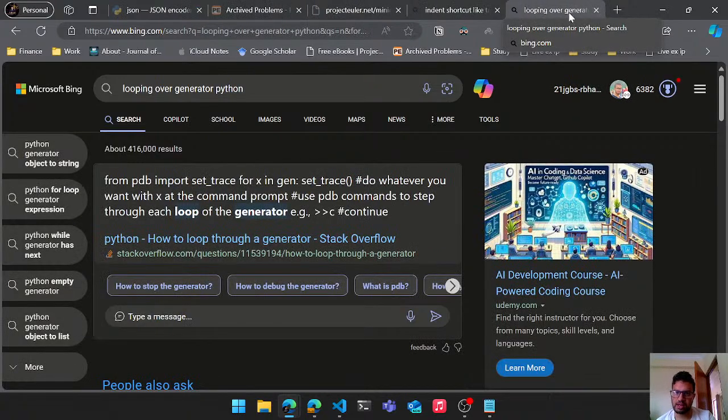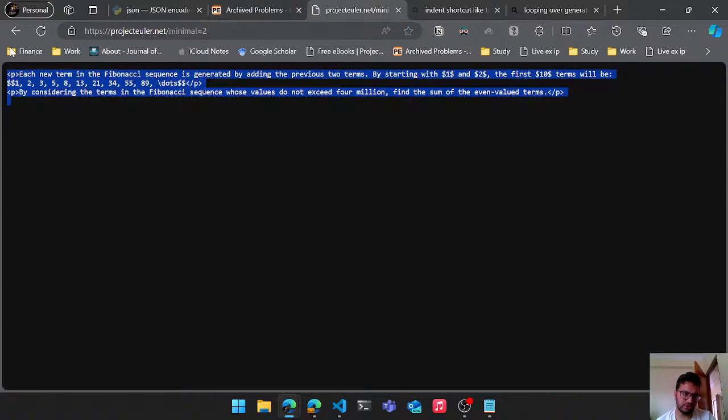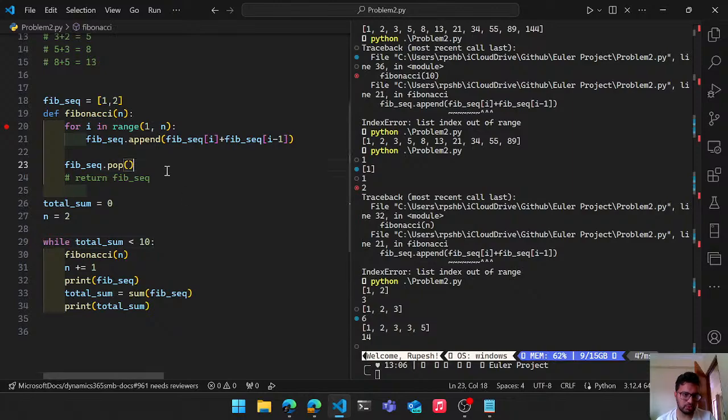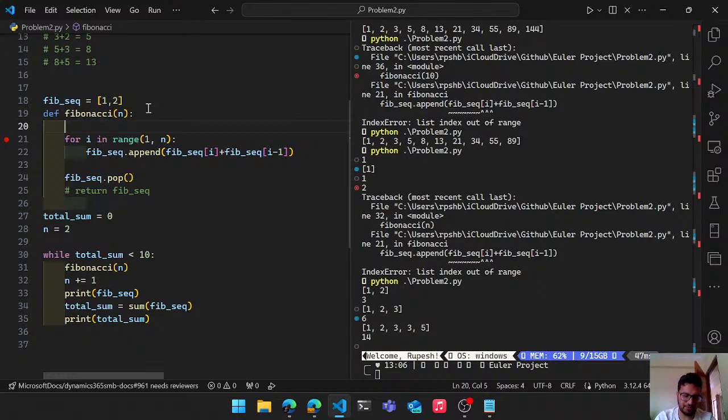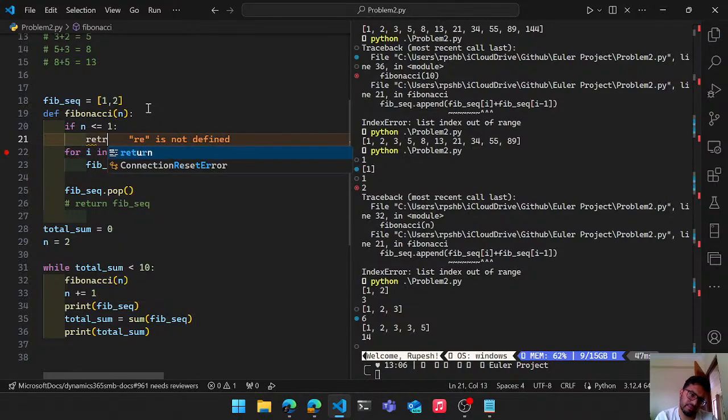Okay, welcome back. I am back and we are still solving the same problem. So, as we were looking at it, I did come across an idea for this. If n is less than or equal to 1, we simply do nothing. Right, we simply do nothing.